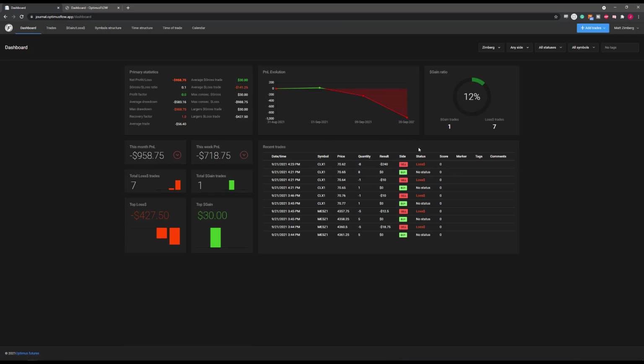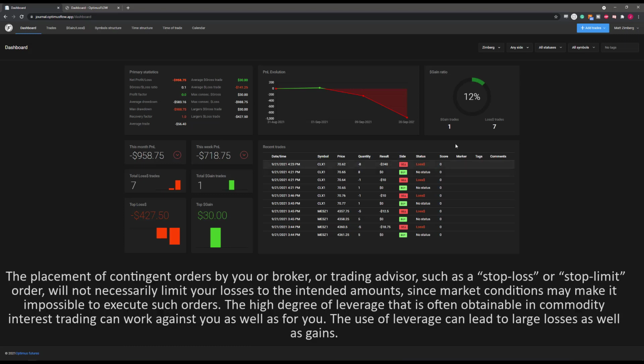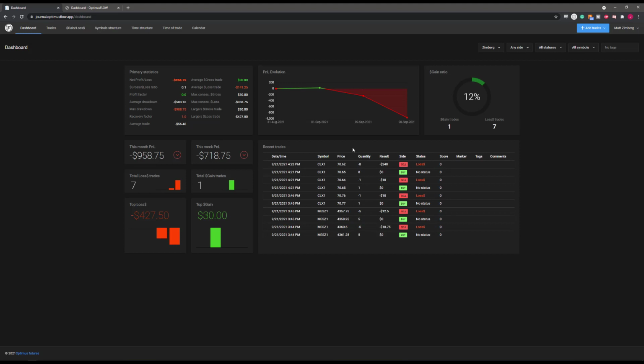So as you can see, we've already uploaded our login with several different trades from over the past couple of weeks here. You can see various statistics. As you can see on the dashboard, we give you a brief snapshot of various statistics on your account: net profits and loss, profit factor, average drawdown, time in trades, things of that nature. You can see total losses, total wins.